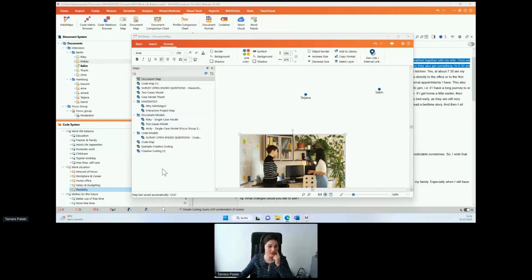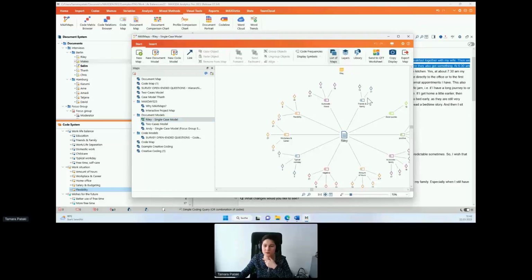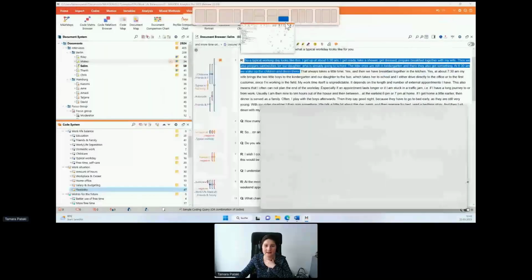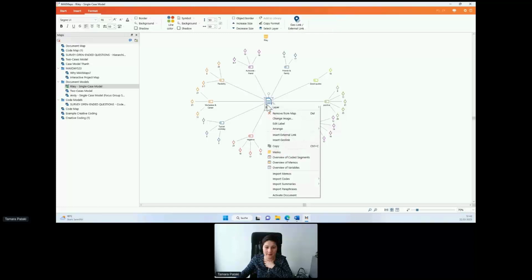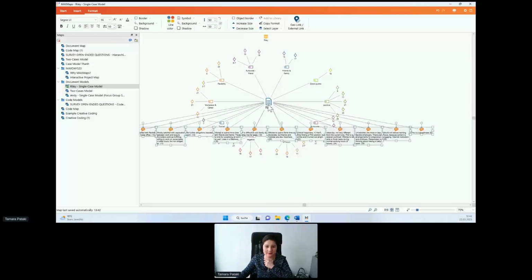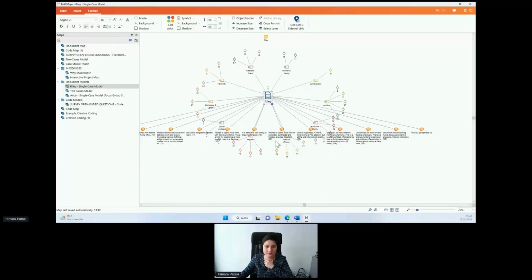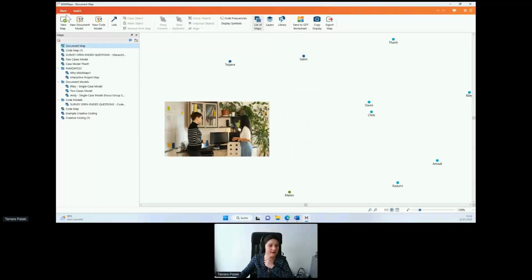So we have a single case model of our respondent Riley, and I think it just jumps around a little bit. So here is my document Riley, and if I'm not mistaken, then I have created some paraphrases. Yes, I did. Of course, it doesn't really look right. Let's just create a new map.